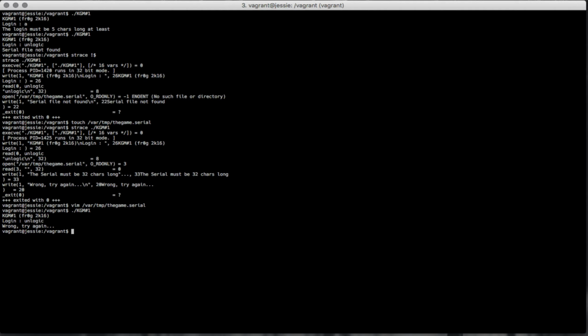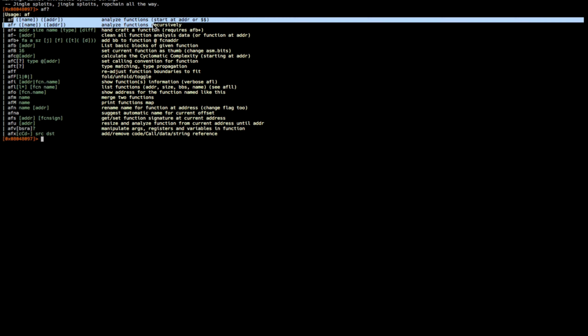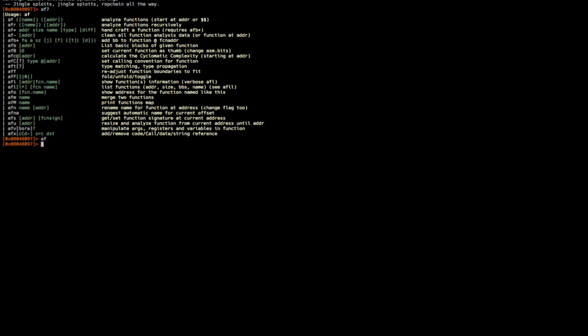So let's try again. But instead of trying again, let's load it up in Radare. And first thing we need to do is analyze the functions. So AF for analyze functions, because otherwise the call graph won't show us anything interesting.